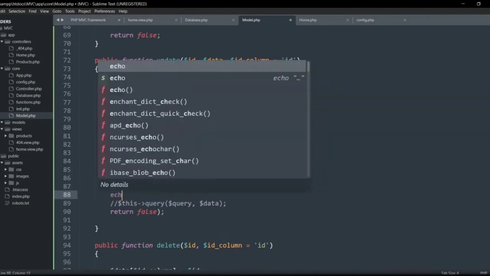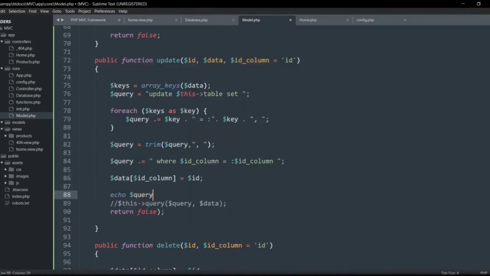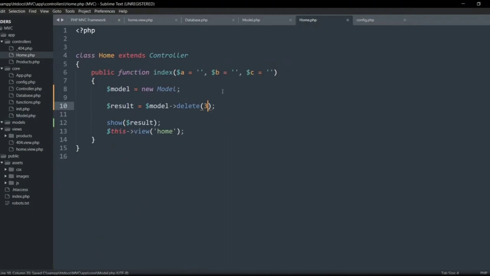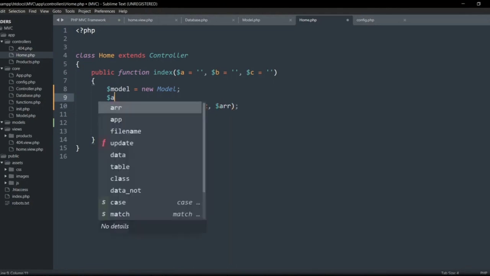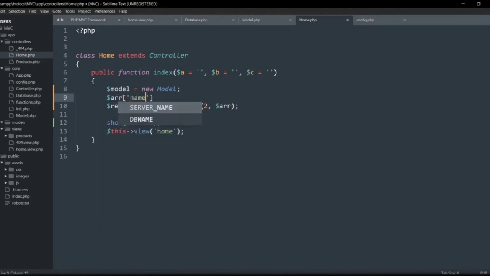So what I'll do is I'll just echo the query and see if it's correct before we try to do anything. So here we'll say update. I want to update where the ID is equal to 3. Actually, there's no such record. Where the ID is 2, I want to add Mary as the name. So I'll put an array here instead, and then put the values in an array. So say array name is equal to Mary.